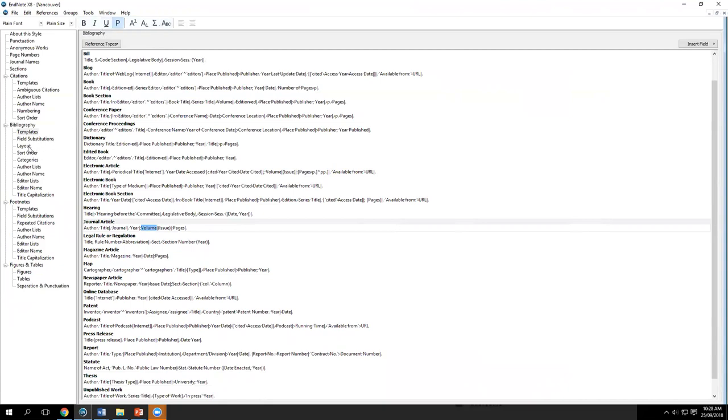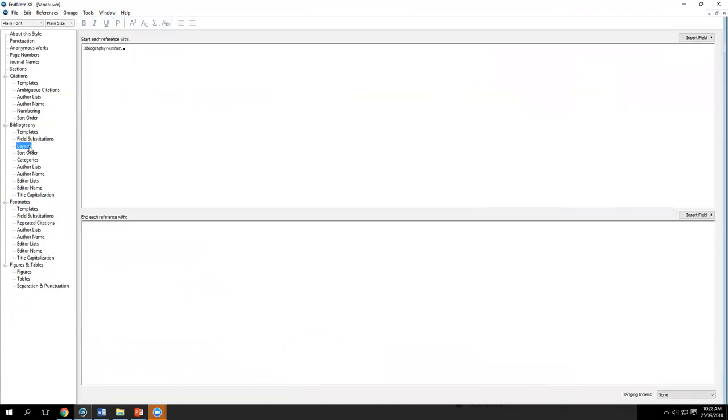Another one we quite commonly get asked in the bibliography is the layout, and in particular, how do you do a hanging indent? It's not obvious at first look. So if we come right down to the bottom right-hand corner here, this is where we can find the hanging indent option. So you can apply it to everything or just the first one or everything but the first one.